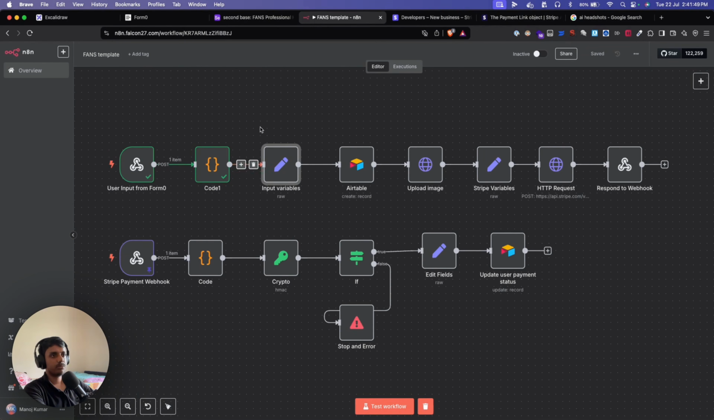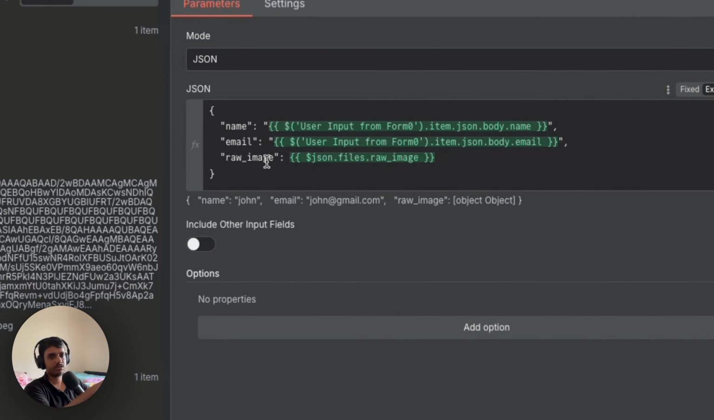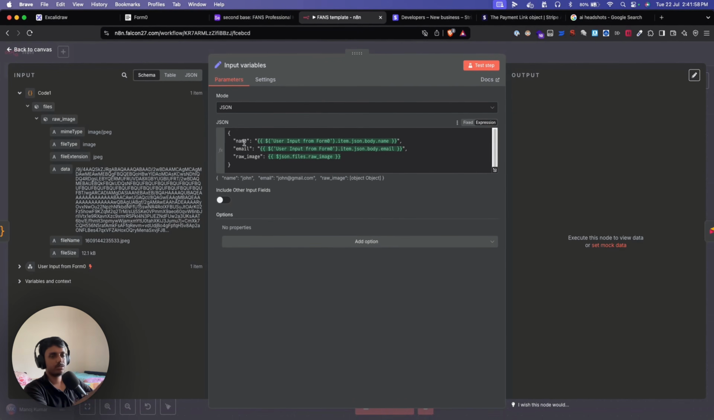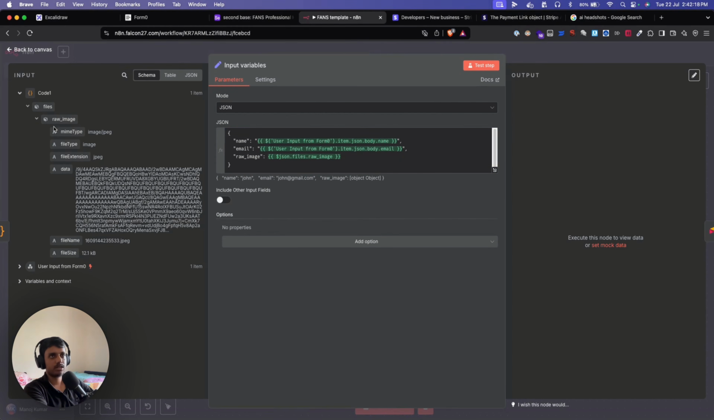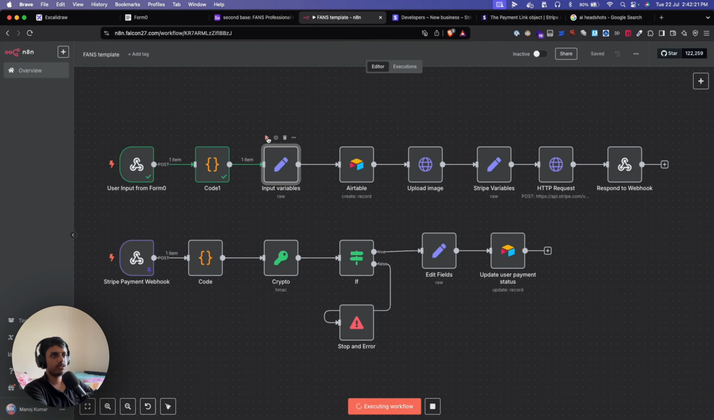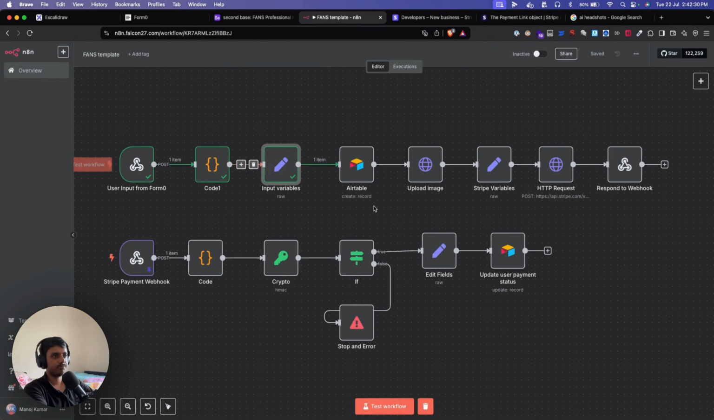You can see another node called input variables. This is basically to hold all the variables in one place, so that I can pick and use them from anywhere in the workflow. I'm just taking all the data that I'm receiving in the form and putting it into a single object that I can directly use anywhere in my workflow, from one place. So this is that one place. I'm putting everything together here: name, email, and raw image. This raw image is basically the object which was given to us by this code node. If we run this, it gives me an object which looks something like this, a single object with all the necessary details that I'll be using further.